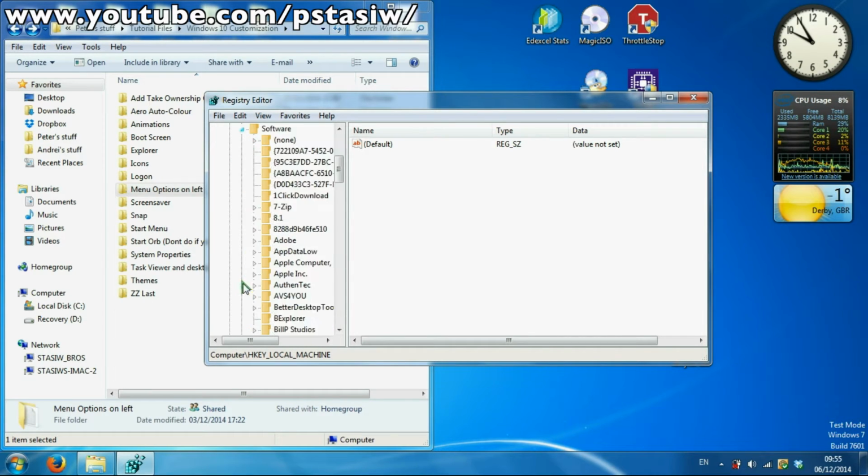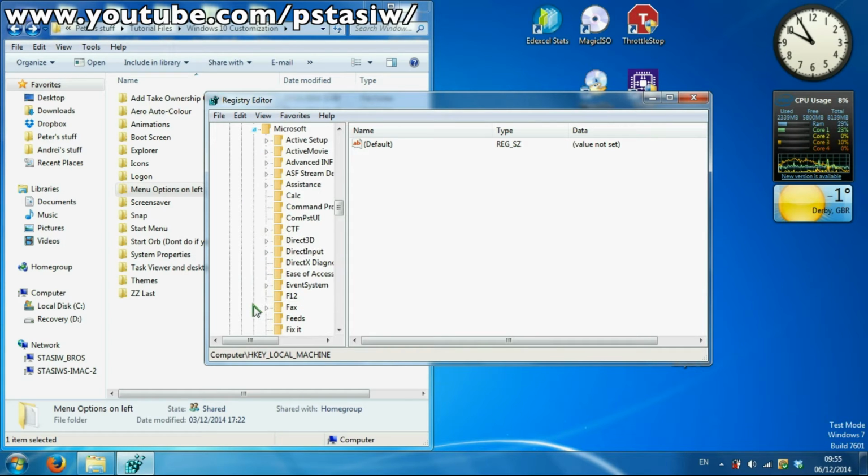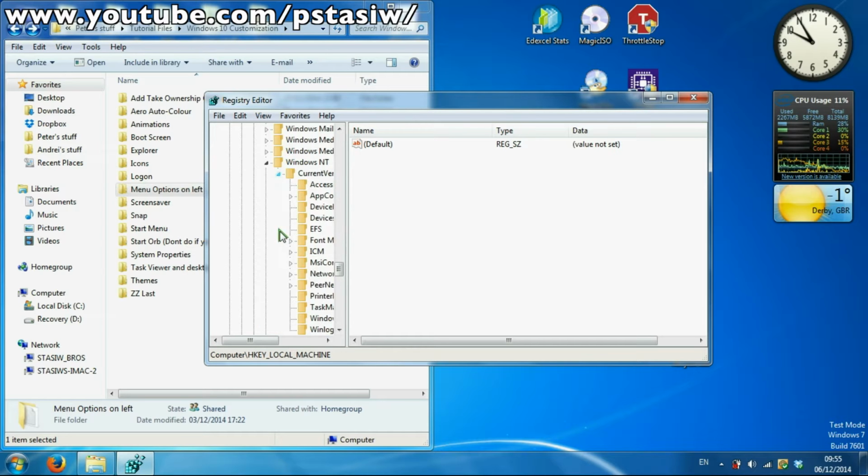Software, Microsoft. M for Microsoft. Right, Windows and T, so right at the bottom. Current version and Windows.